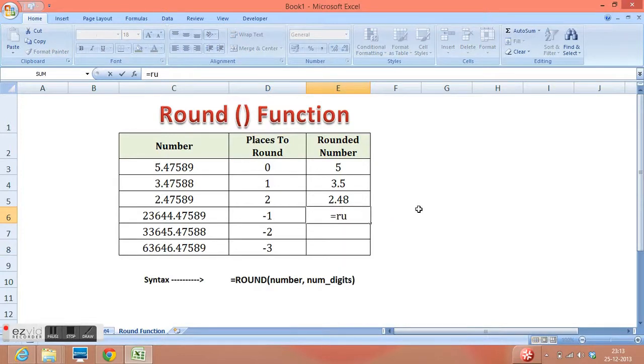Equal to ROUND, open parenthesis, then value, comma, -1, close parenthesis, enter. Now we can see that there is no decimal place in this value, and moreover the last digit of the value, this 4, has been converted to 0. So this is how we can use minus numbers as the second parameter in the ROUND function.